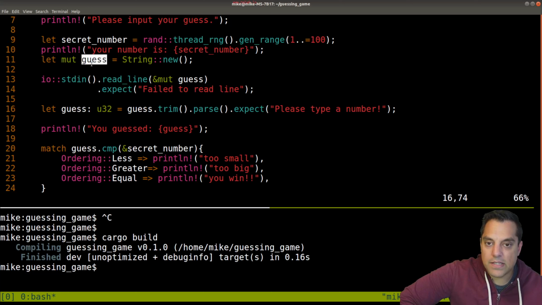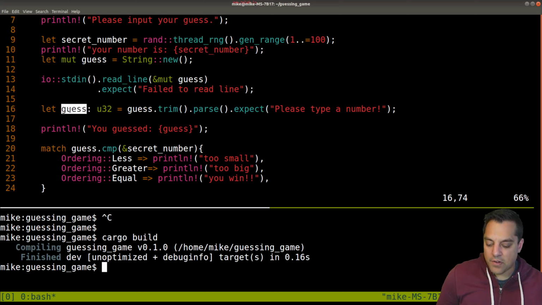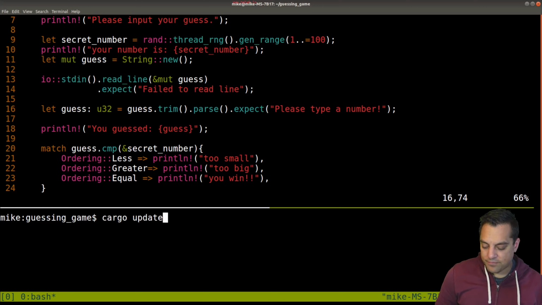This use case probably makes sense where we have strings and we just want to cast it. Anytime you're casting it, you'd want to use the same name rather than calling this guess_string or something, or int. That's fine.